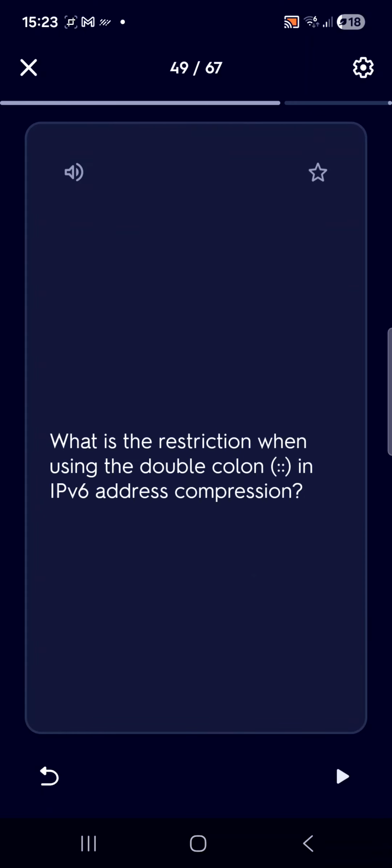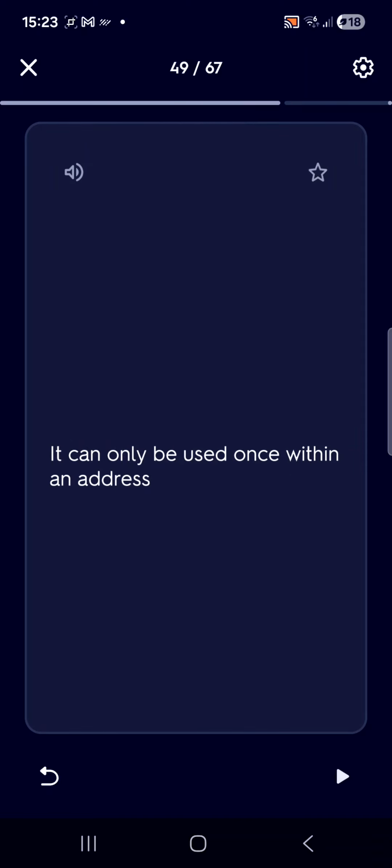What is the restriction when using the double colon in IPv6 compression? You can only use it once. It can only be used once within an address, and it replaces continuous groups of only zeros.